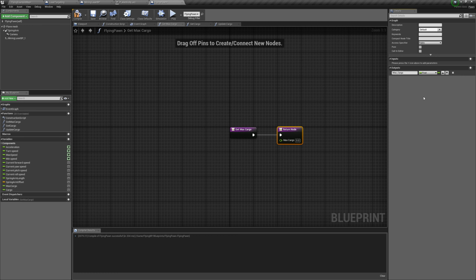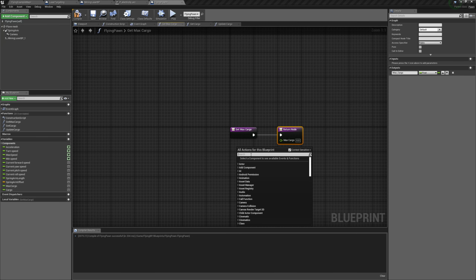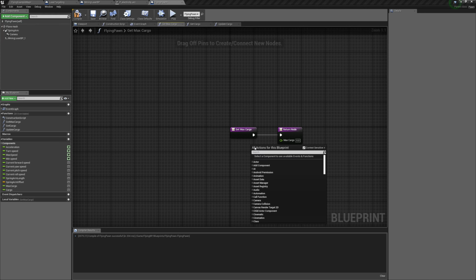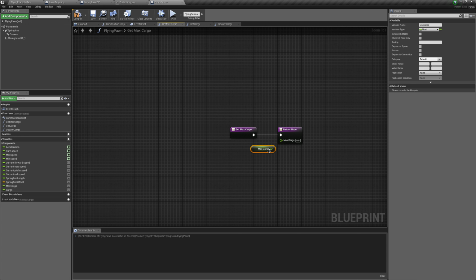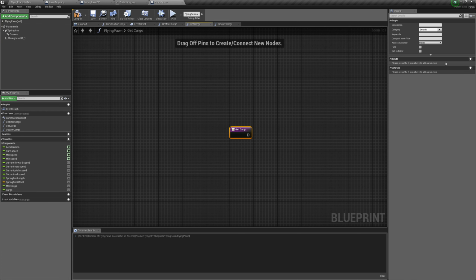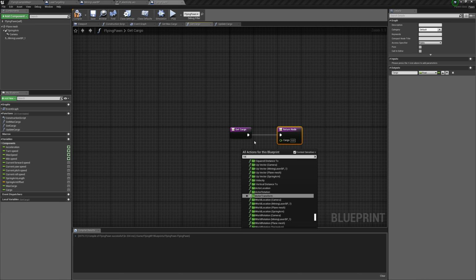Okay. So that's a float. And then we're just going to say get max cargo. That's what we want, this one. So we're just going to return that. That's the maximum amount of cargo we can have. Get cargo is going to be the same thing. It's going to have an output. It's going to be a float. Let's call it cargo.